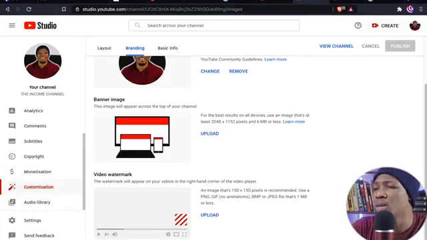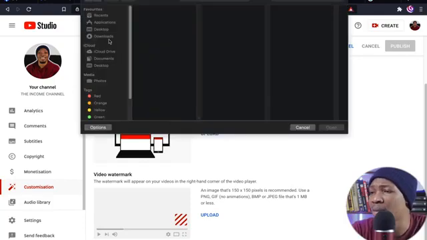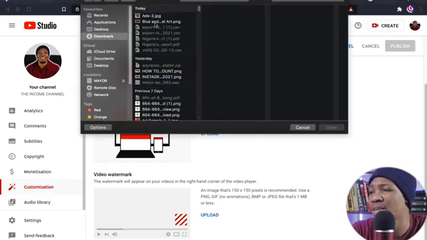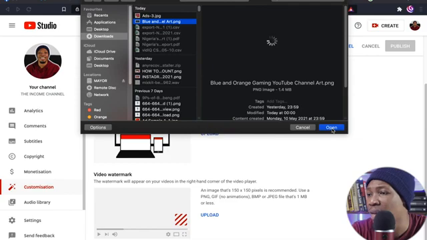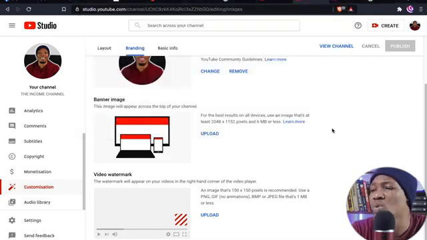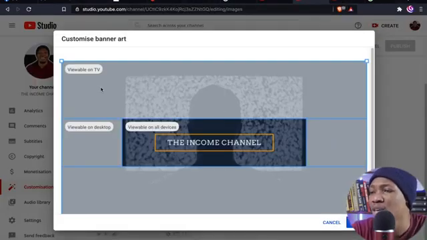Coming over to this particular position here, I'm going to go ahead and upload my banner. It opens up my desktop, and I will select the banner we just created and open it. Once we open it, you can see the different sizes that it's showing you. Inside of this space here, this is visible for all devices. And this particular section here, from this length to this length, is visible only on desktop. And this other one is visible on TV, right?